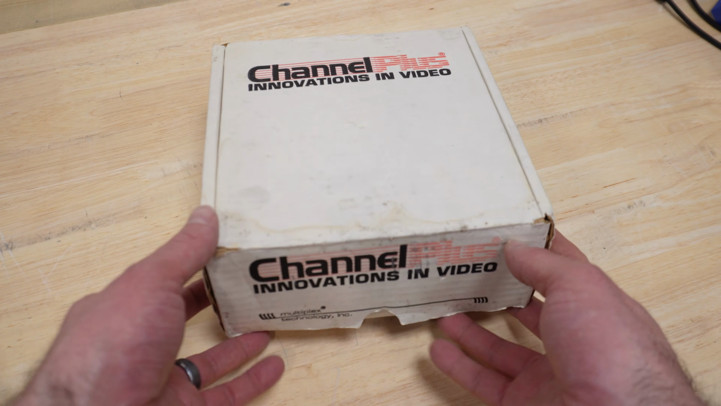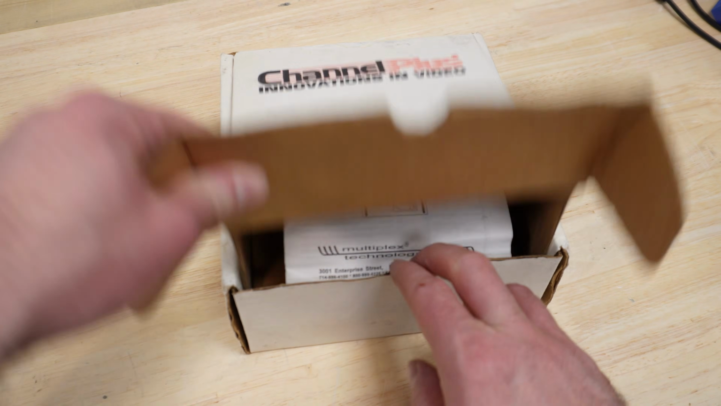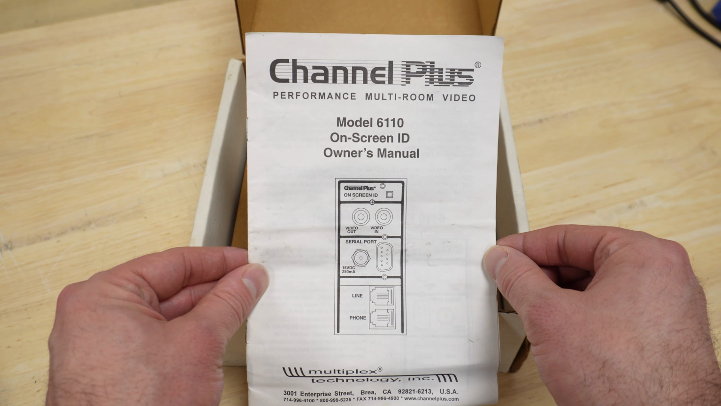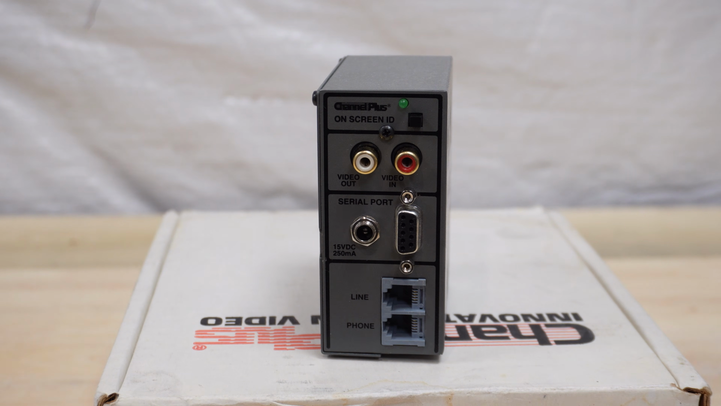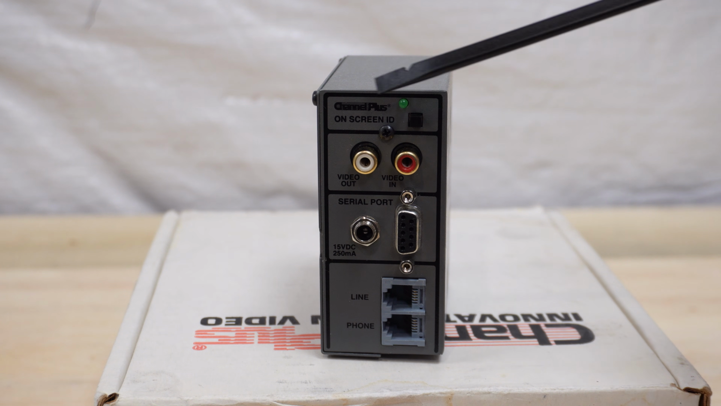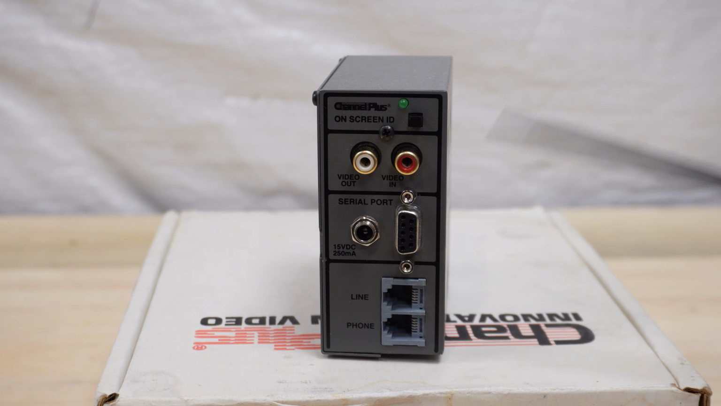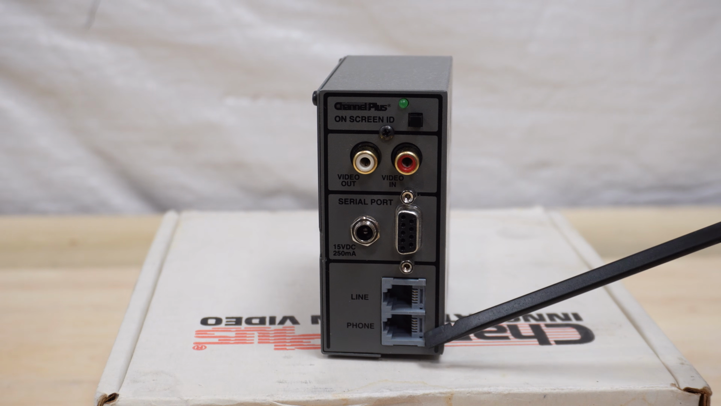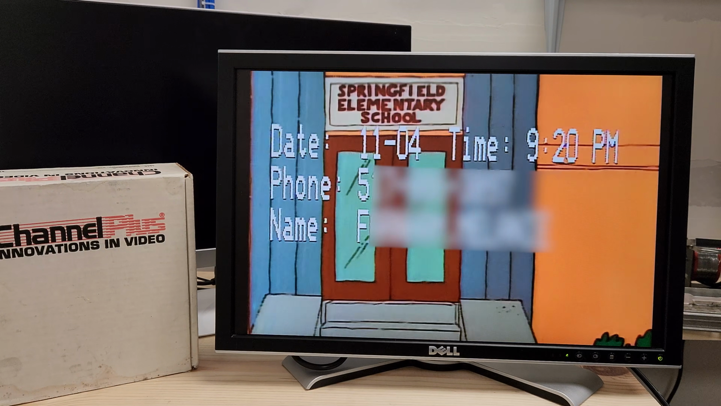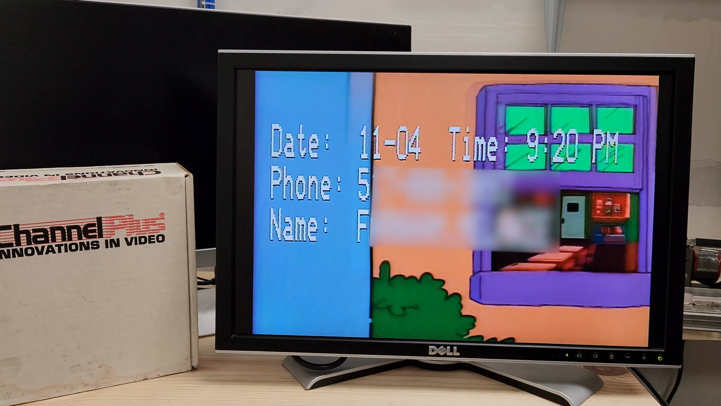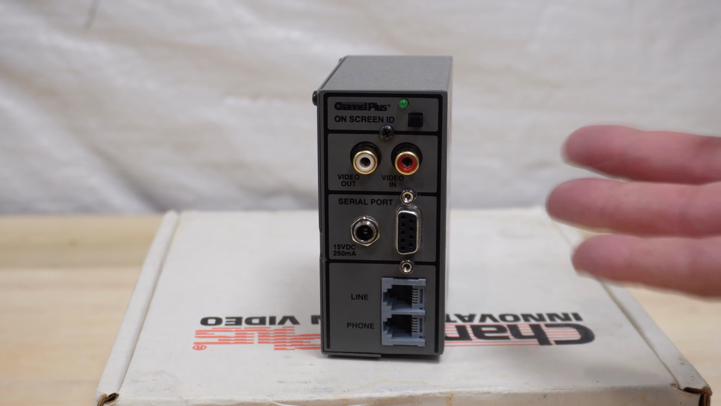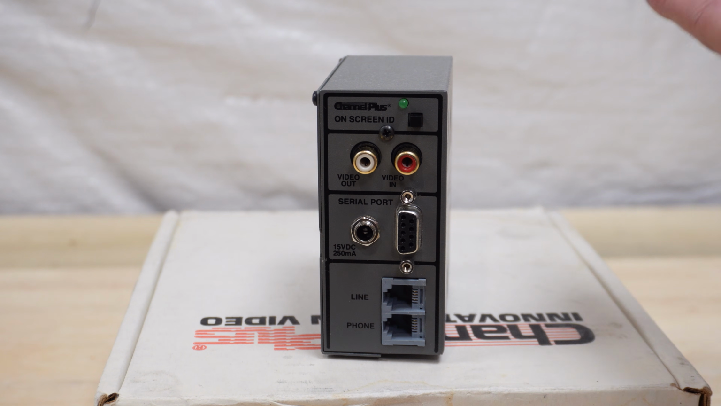Today we're going to have a look at this ChannelPlus unit. It is specifically a model 6110 on-screen ID. This little guy takes a video coming in, so maybe like your VCR back in the day or something, and it will spit it back out for your TV, and it also takes a phone line coming in, and when someone gives you a call, it'll overlay the caller ID information, if there is any, onto your video screen. I guess the idea is you're watching a movie in your living room and you want to decide if it's worth getting up when someone's calling you.